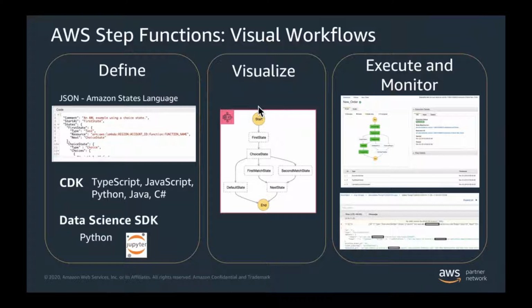This is designed to enable data scientists to automate the work that they're doing, and then give them the ability to pass it on to engineering teams to productionize. You can visualize your workflows, and then you can go into the console and you can monitor your executions and debug your executions when they're running.